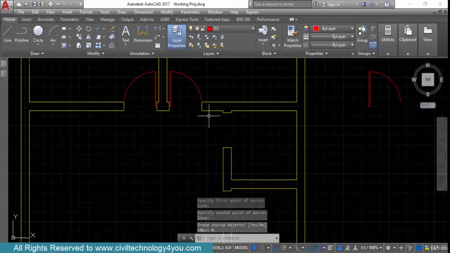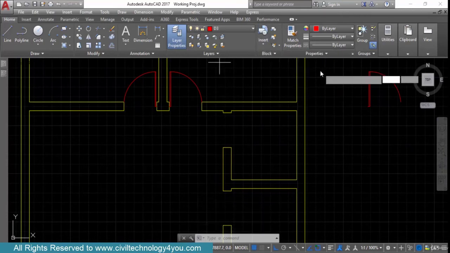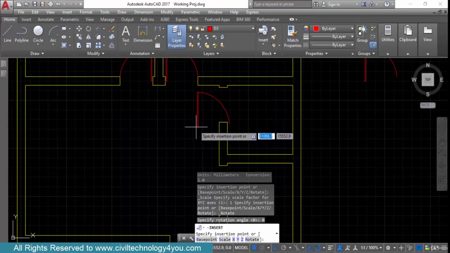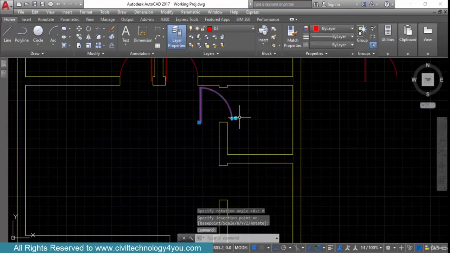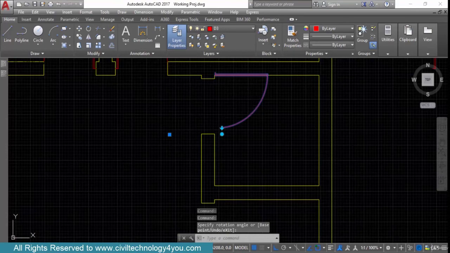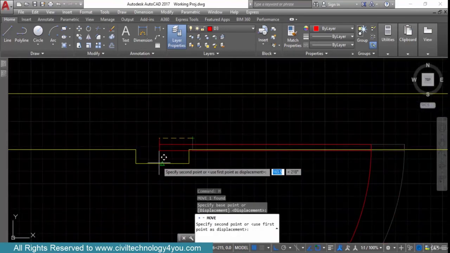I want to insert D3 here as well. I will go here and select D3. Now I will click on this one, and I want to rotate this along this axis. Okay, I want to rotate this one. Then I will move this from this point to this point.